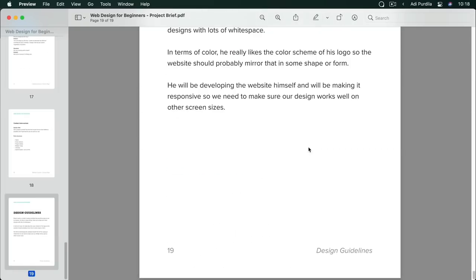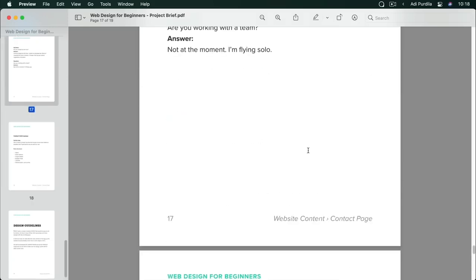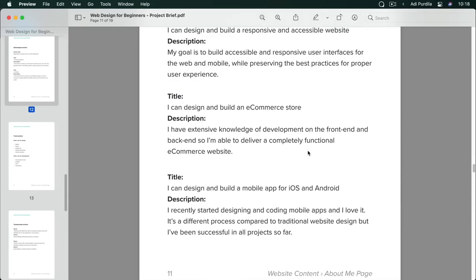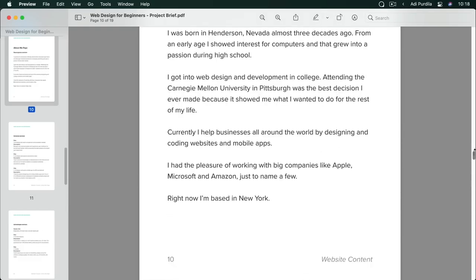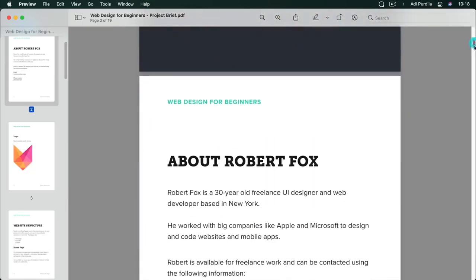So that is the project brief. Obviously, I won't go through every single piece of it. You can download the brief yourself and study it more closely. But this is our starting point. This is what the wireframe and eventually the final design will be based on.